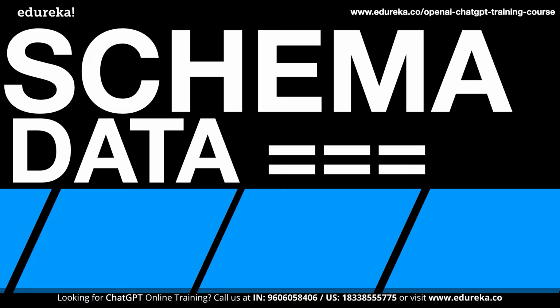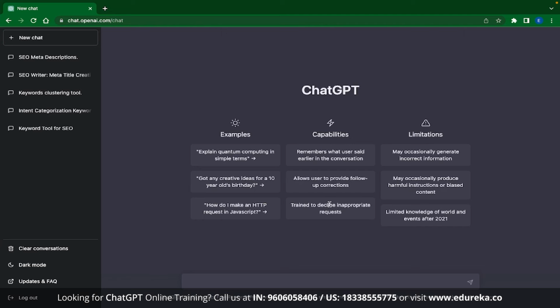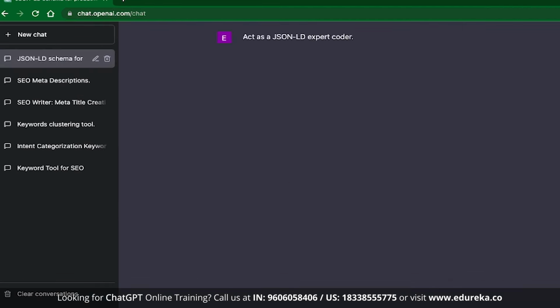to generate this schema. The prompt for this is again put in 3 lines, and the first line is act as a JSON LD expert coder. Over here I've set the role as someone who can understand the JSON LD language. After that, I have told ChatGPT what I will be providing it. I will give you product pages.